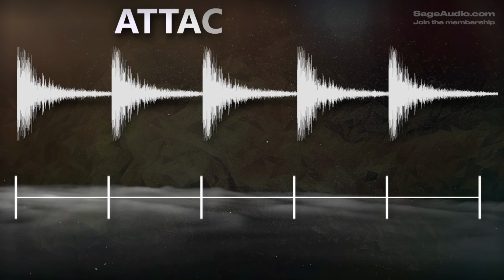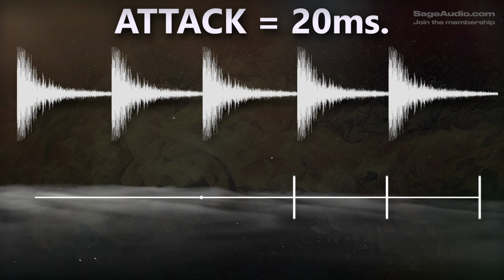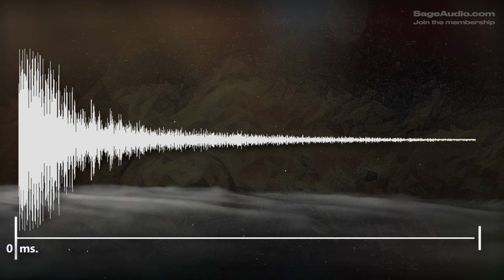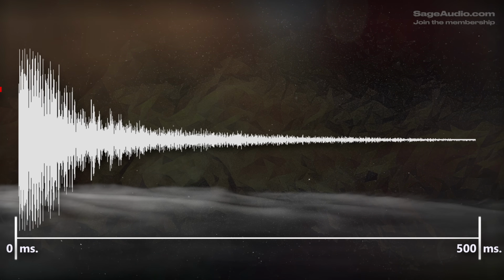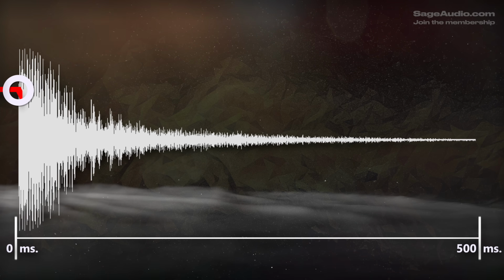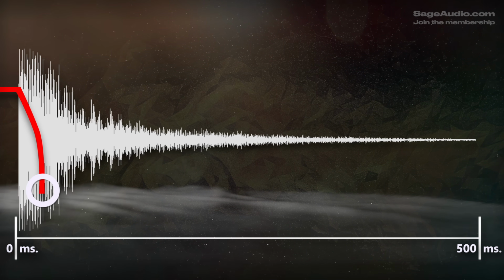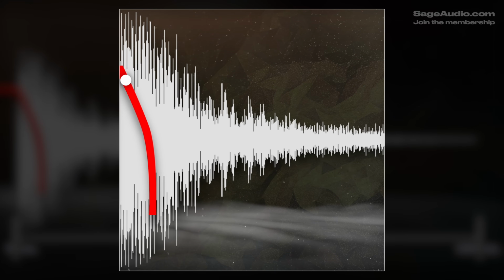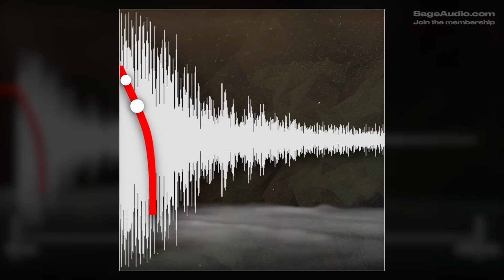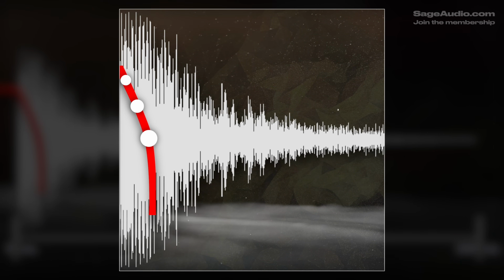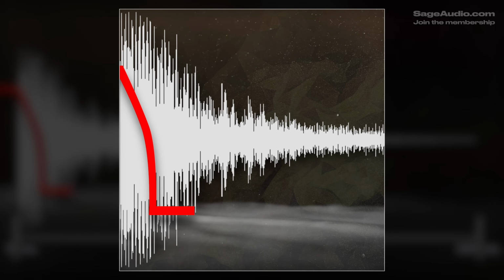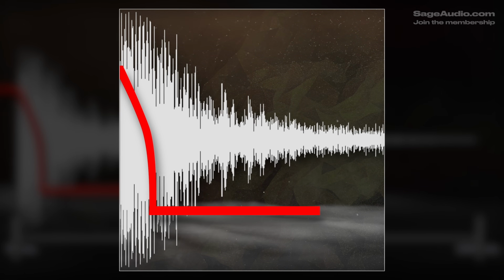Let's say we set our compressor's attack time to 20 milliseconds. Now the attack time isn't instant. Once the snare's transient crosses the threshold, we have 20 milliseconds before the snare is fully compressed. So a little at 1 millisecond is compressed, more at 5 milliseconds, more at 10 milliseconds, and the most it'll compress occurs at 20 milliseconds and after, until the signal falls back below the threshold.